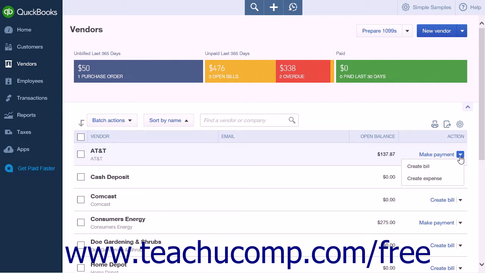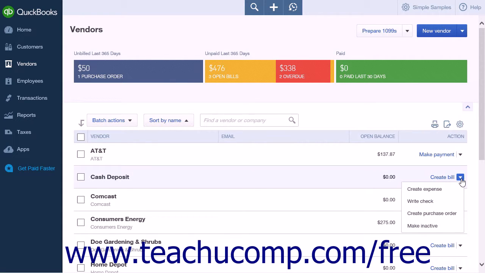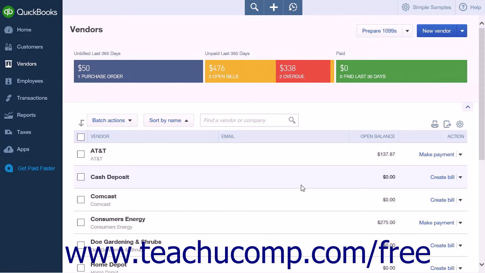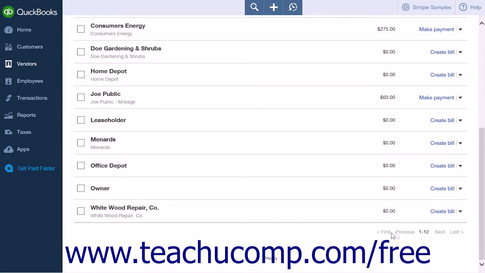The options in the drop-down box are Create Bill, Create Expense, Write Check, Create Purchase Order, and Make Inactive. With the exception of the Make Inactive selection, each option, when clicked, will take you to the page to create that item. Note that the Make Inactive option will display a pop-up box that asks you to confirm if you want to make that vendor inactive. You can click Yes if you want to make it inactive, or click No to cancel and close the pop-up box. Below the list, on the right-hand side, you will see First, Previous, Next, and Last. These are the controls that you would use to navigate through multiple pages of the vendor list if required.